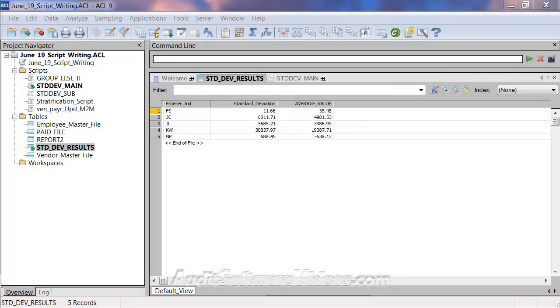Now that we're in ACL, I think it's best to start by taking a look at the results. A lot of times I give the scripts out so that people can run them like we did here, and then look at the results and say, okay, how are we going to get to those results?